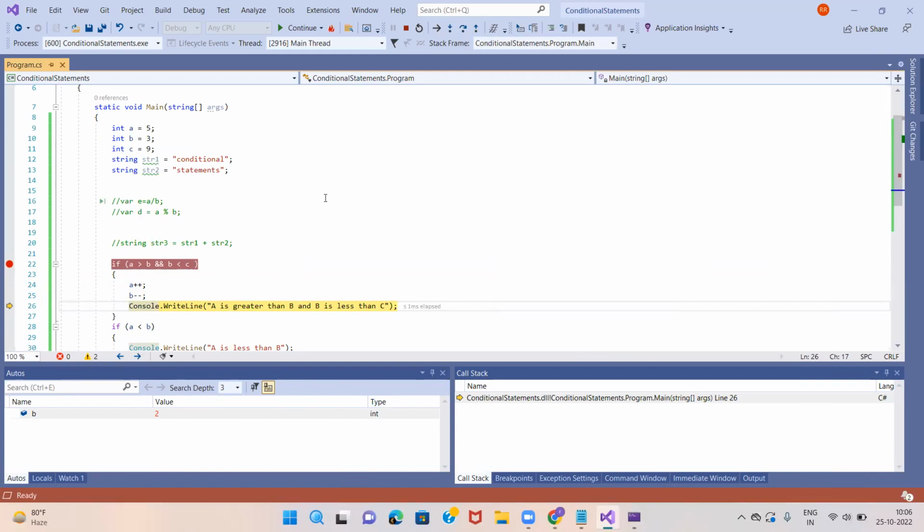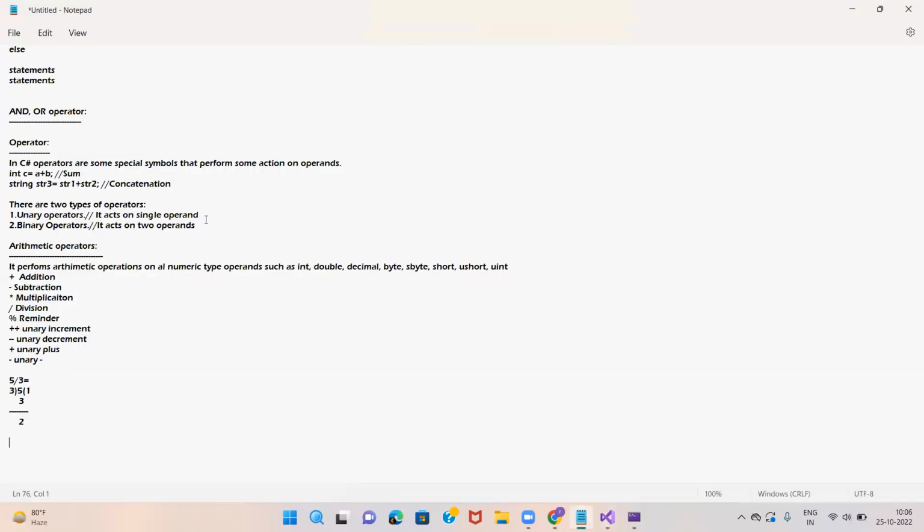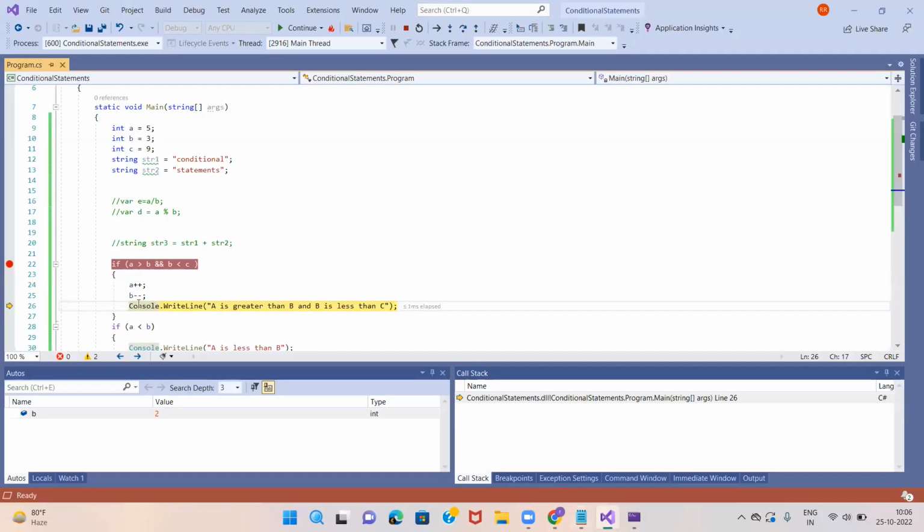Unary means I gave the statement here. Unary acts on a single operand. It incremented by 1 here. It decremented by 1 here.